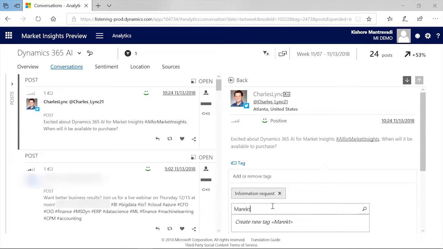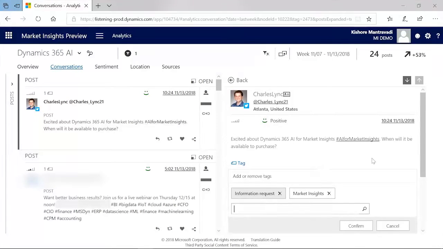Let's say we also want to categorize this post as market insights. Once you put in this tag, market insights, and you tag several posts like these as market insights, the system can automatically learn and tag future posts that look like these with the market insights tag. This way, you can have your own categorization and build automatic models that can identify and tag with your own custom tags.